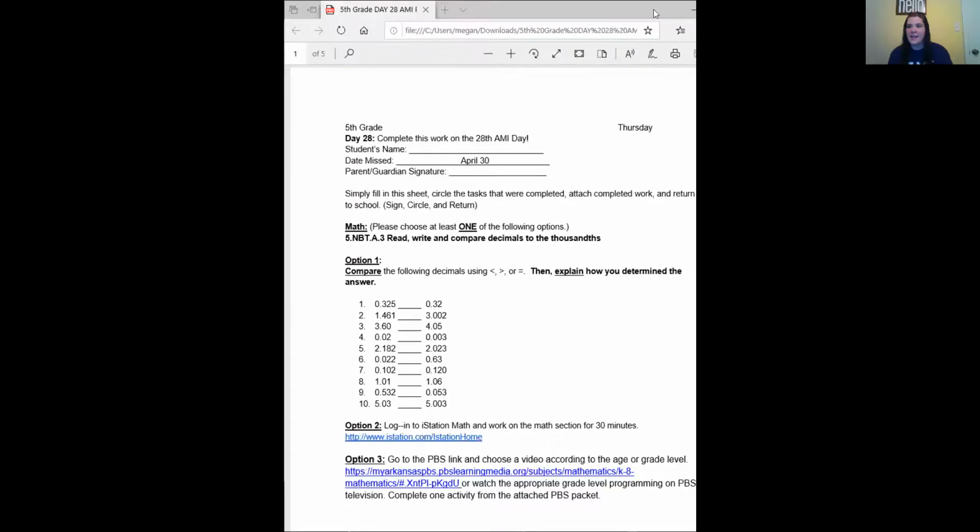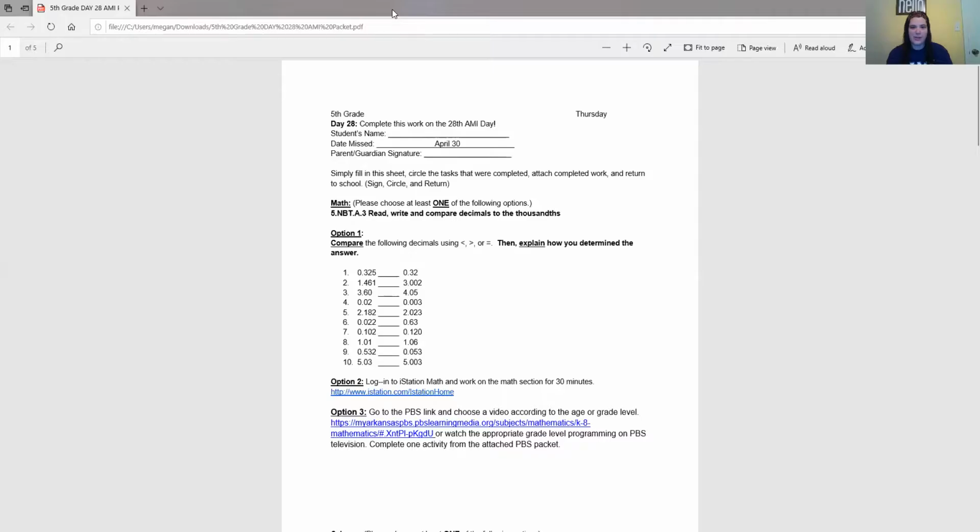Let me get it pulled up here. Let me adjust everything on my end so we can look at it together. But today is AMI Day 28, and it is Thursday, April 30th. So we'll go ahead and get started here.